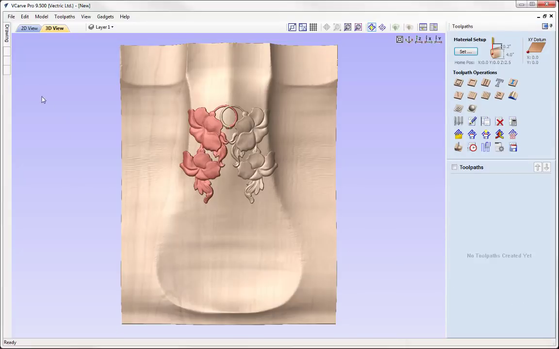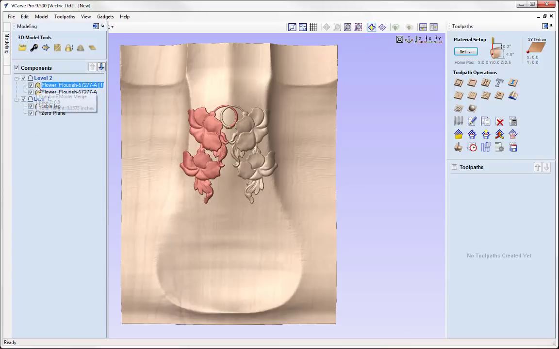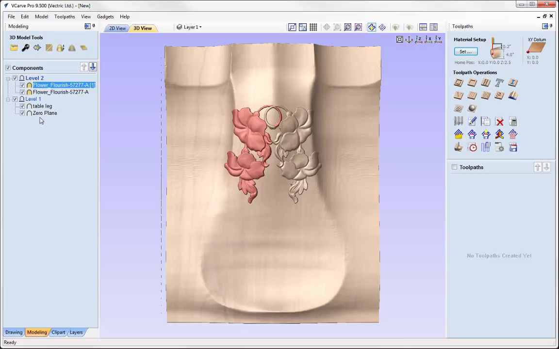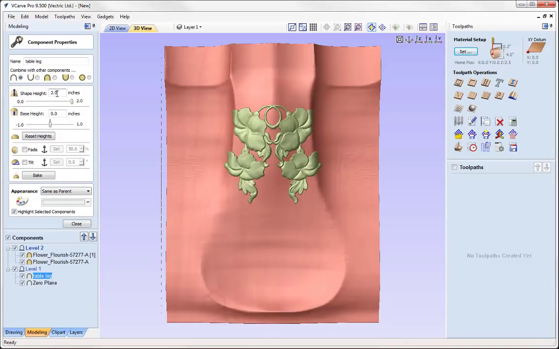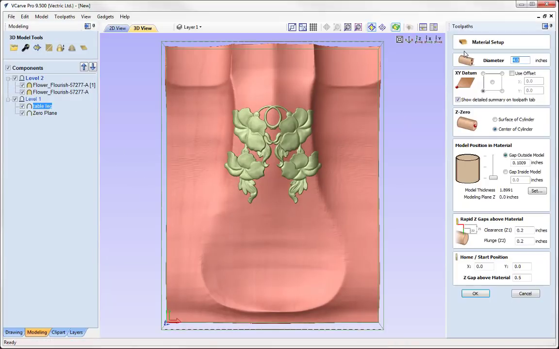So I'm just going to go back now to my modeling tab, and we can look at the individual bits of clip art, which are roughly around about 0.16 in height. So I'm going to now lower my table leg to account for that. So I'm going to put this down to 1.84, okay, and now when I come back to my block, we have a little bit of room there.